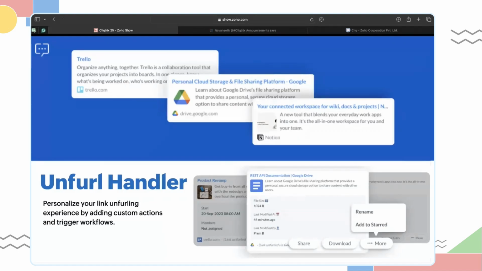You might have experienced sharing links across every chat. Instead of just showing the hyperlink alone, you can show more information. You can personalize your link unfolding experience by adding custom actions, and you can trigger workflows from those custom actions as well. So instead of just showing the hyperlink alone, you can also show a description of the link that is shared.